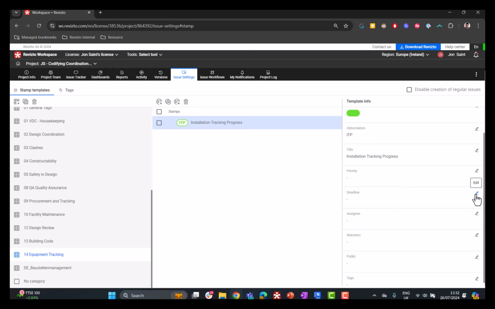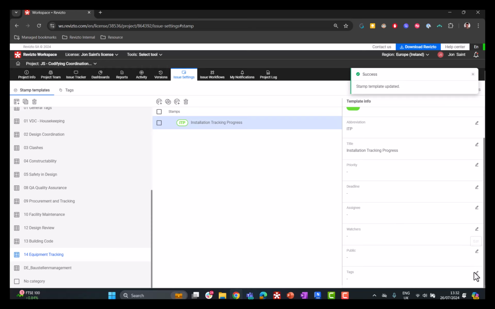We've got deadline in here. So if there's a specific delivery date, we could pop that in. We've got assignee, so if there's a specific package, who's delivering this or manufacturing it or popping it on site, we could assign it to them. We've got watchers who are just going to be looking, right? They're going to be notified but don't actually have to do any actions, and then we can do public or private in here as well. And finally, you've got tags. So that's that metadata piece that we talked about previously.